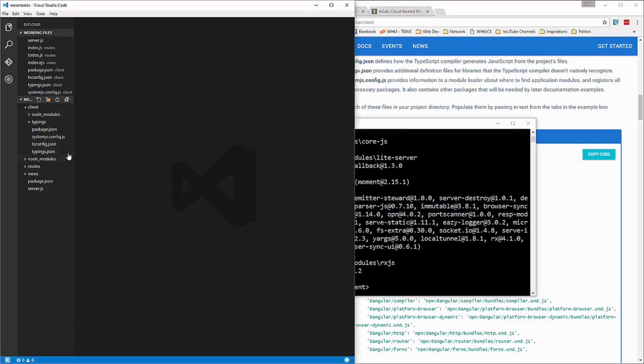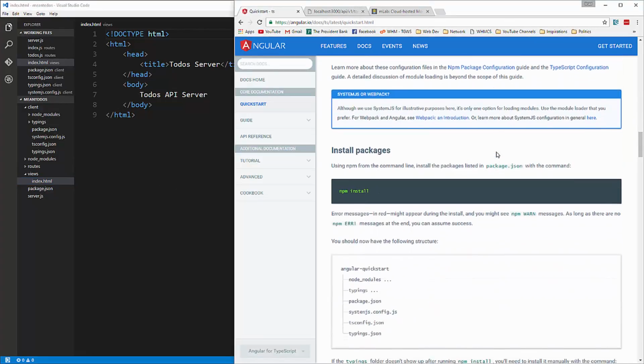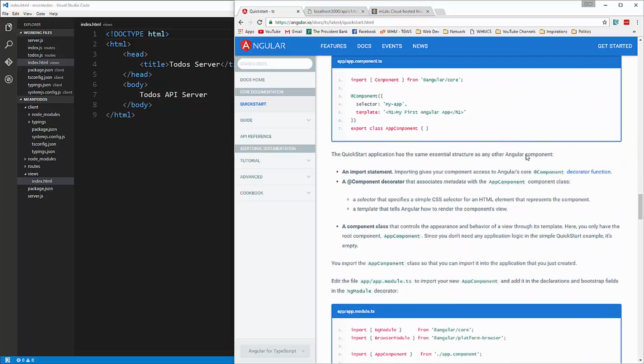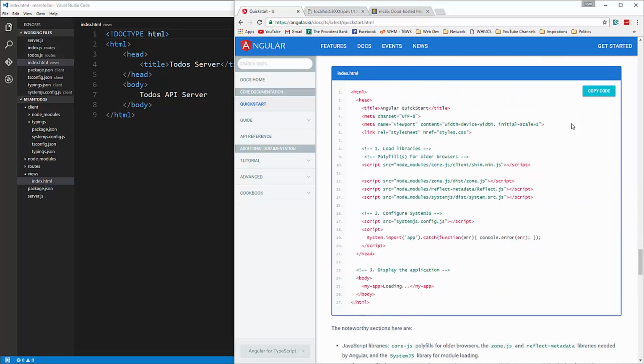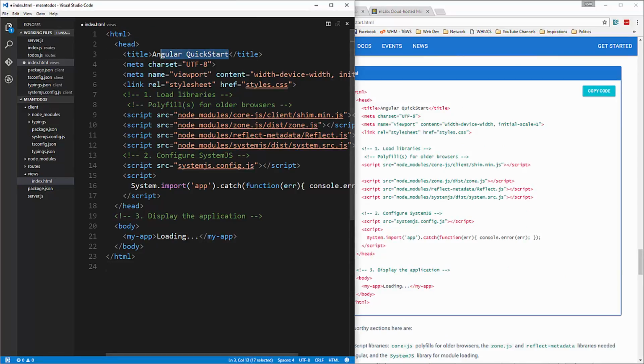Alright, so now that that's set up, I'm going to go into the views. Now we're going to use this index file, but I'm not going to use the EJS extension. I'm actually going to just use HTML here because we're not going to be using EJS inside of here. And then what we want to do is, in the documentation for Angular, go way down to the bottom where the HTML is, and we're going to grab that and just paste that in. We can change the title. Alright, and we'll just save that for now.